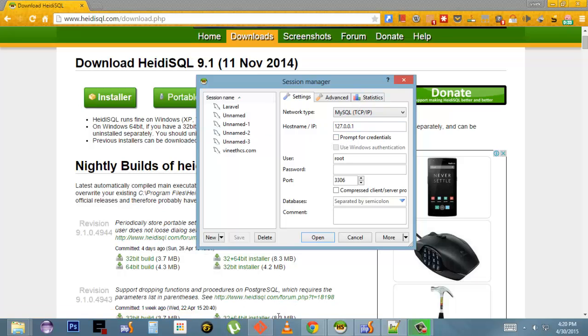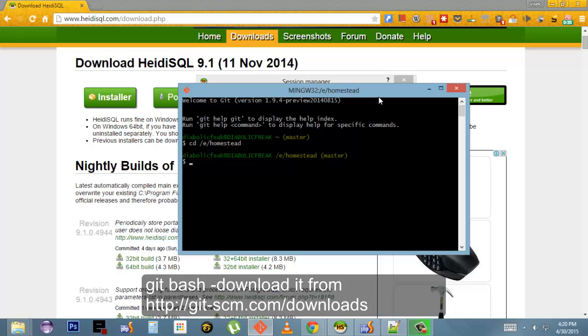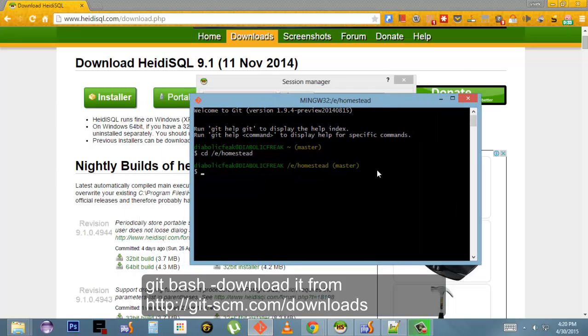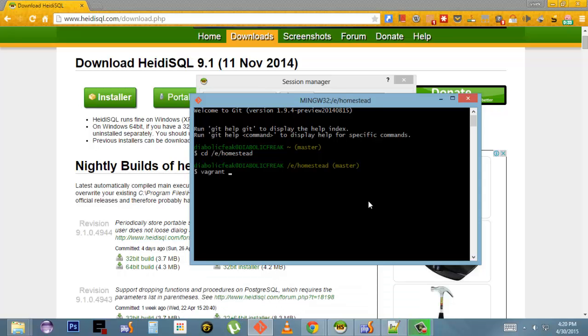Now we need to SSH into the Vagrant box. I'm using Git Bash for this purpose. I can SSH into my Vagrant box by issuing the command vagrant ssh.